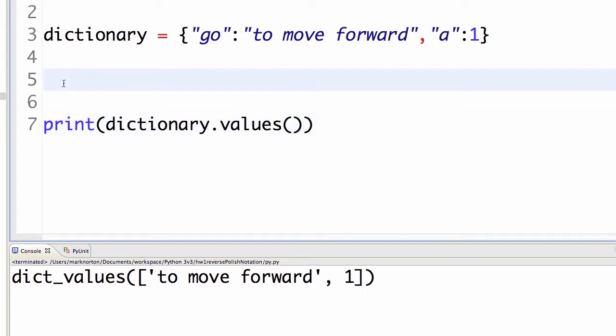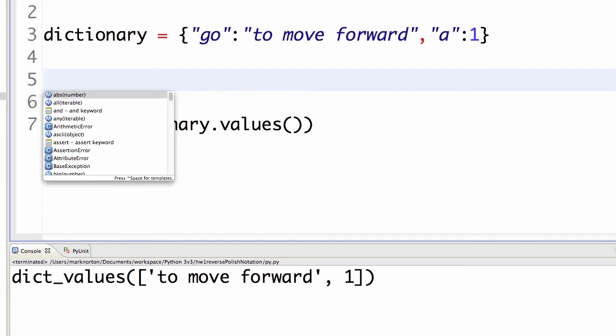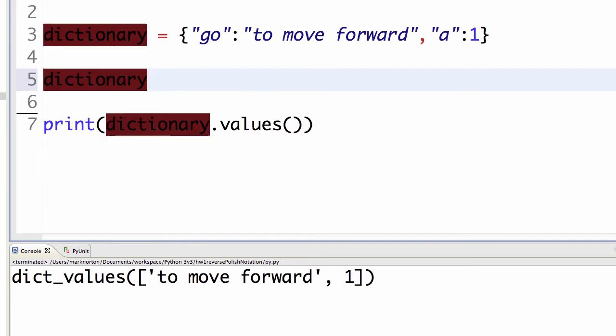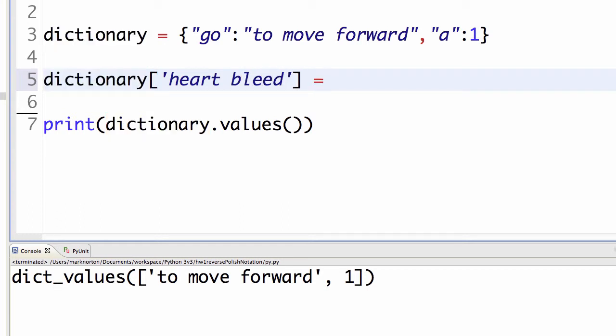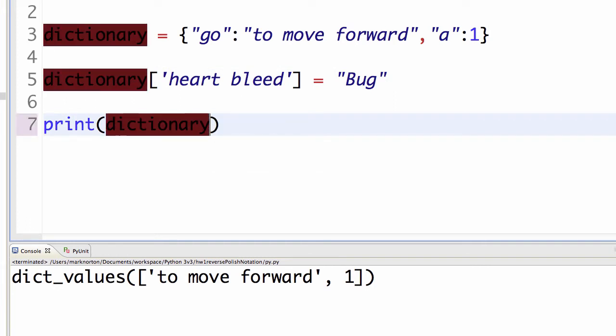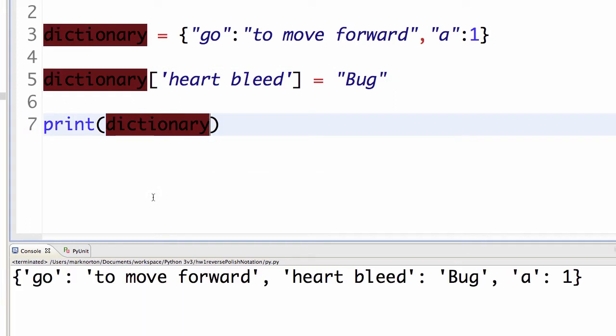So to add something to the dictionary, I simply do dictionary, and then I say, let's go with heartbleed, if you've heard about that. If not, then maybe this is past the time. I'm going to say heartbleed, and set it equal to bug. Then I'm just going to print out the regular dictionary, and we'll see that we've added it to the list.